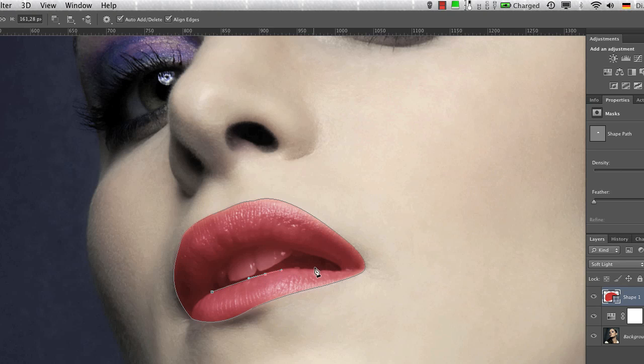You don't have to be super accurate since we're going to feather the shape anyway, but as someone lately told me, sexy lips are half the battle. Or was it breasts? Never mind.